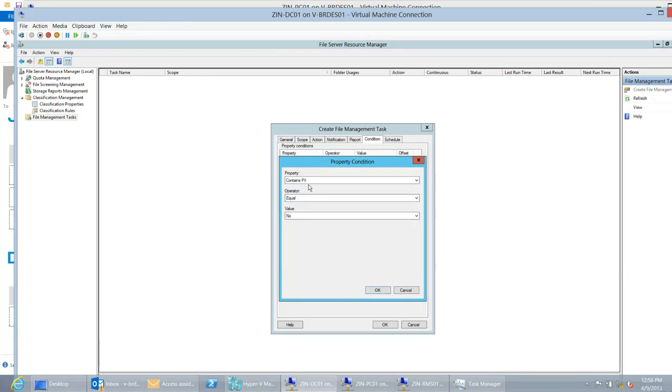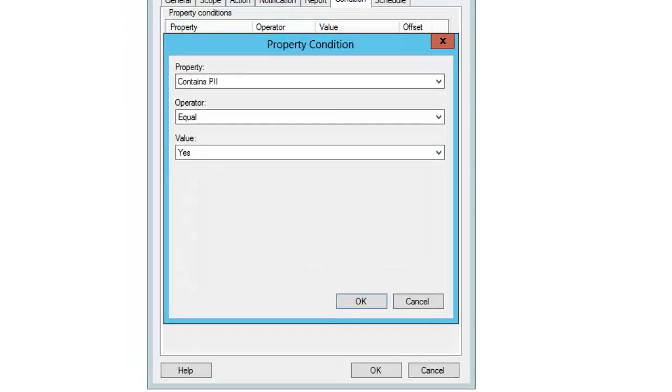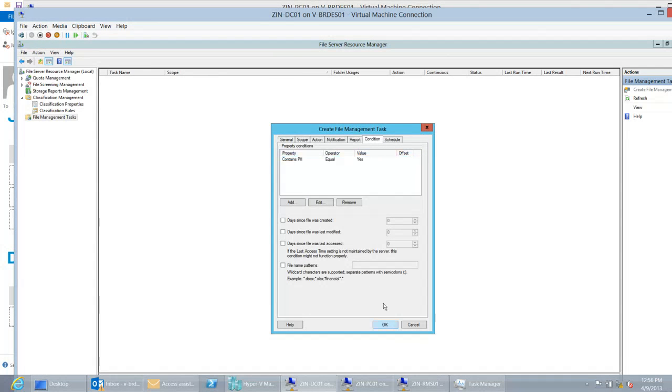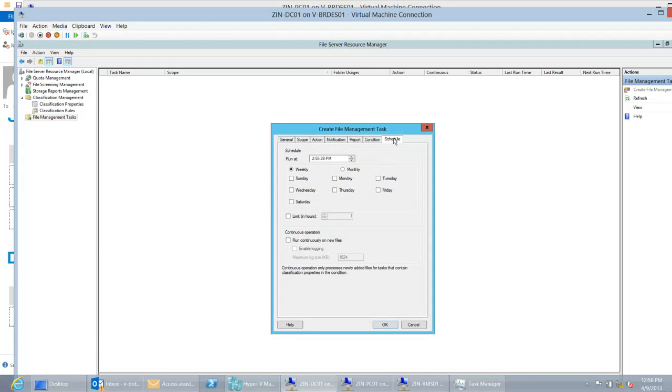So I click Add, I say contains PII equals yes. Go ahead and click OK. Click OK, or I should say we should add a schedule and say that this runs all the time. And then in the interest of time, because I know we've all got lunch coming up quite shortly, I'm going to tell this to run continuously in the background, so I don't have to wait for it to run. Okay?